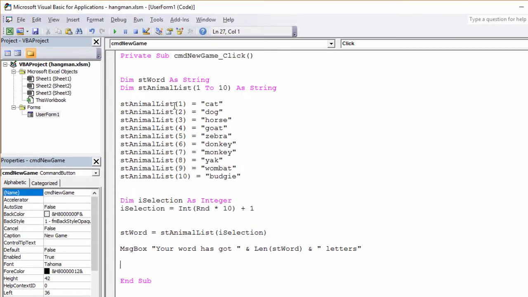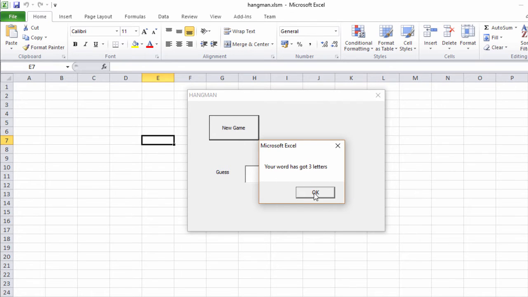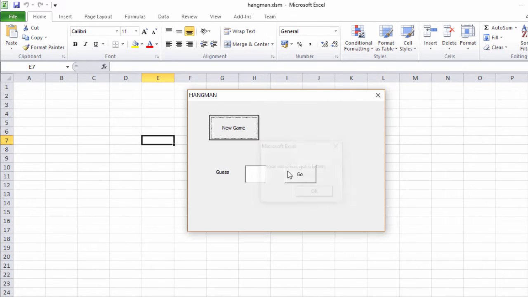Let's see what we get now. Your word has got 3 letters. 3 letters again. 6 letters. 3 letters.